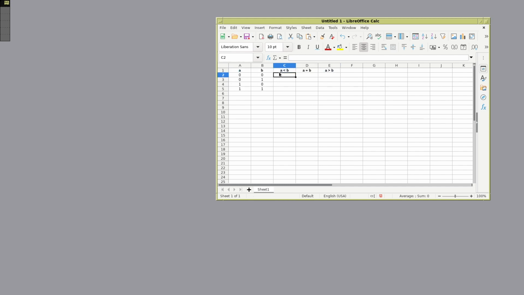Which is the result of the A less than B when A and B is 0, so they are equal? The result is 0. This is false. A is less than B when A is 0 and B is 1 is true. Then everything else is false.